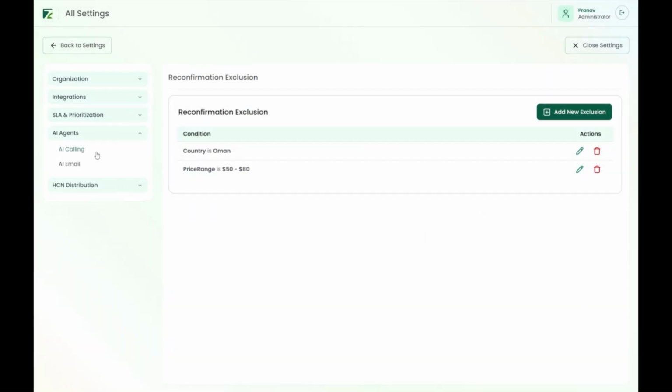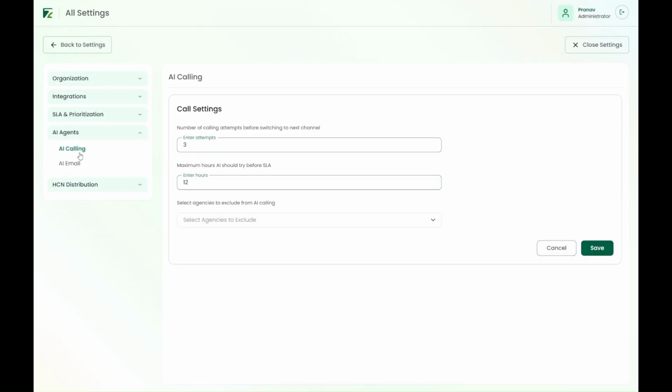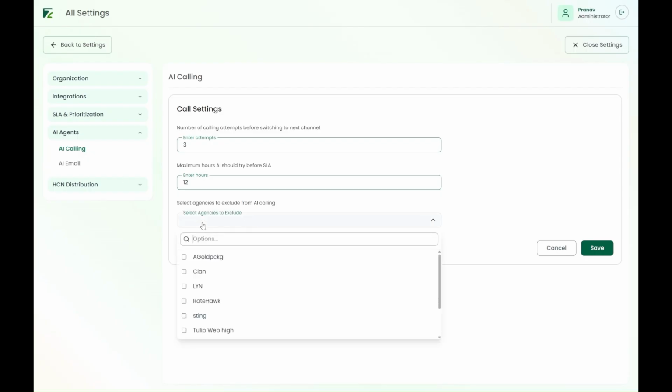Coming to the AI agents, this is where you can configure the AI calling agent as well as the AI email agent. You can set things like how many attempts the AI agent is making, how many hours the AI agent is trying before it passes that booking to the next channel. Or let's say that you want to exclude making AI emails or AI calls to particular agencies, so you can add those agencies from here.